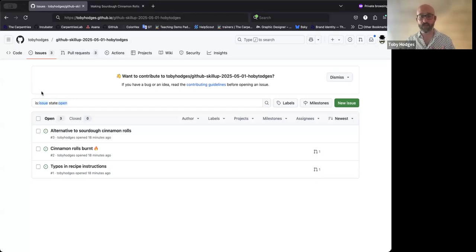Today, in this session, we're going to focus almost exclusively on this issues listing. So the kind of feedback and suggested ideas for improvement and so on that people have opened up on our repository. And so I've clicked on the issues tab, and we can see that there are 3 issues open at the moment, and I haven't looked at any of them yet.